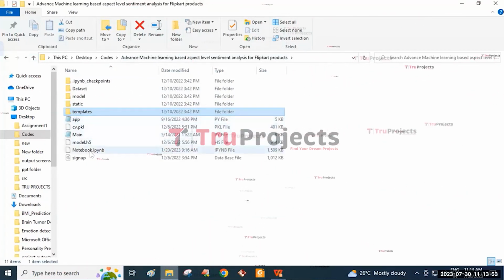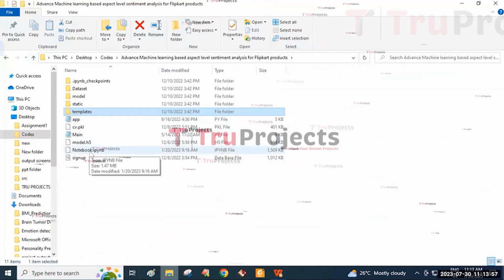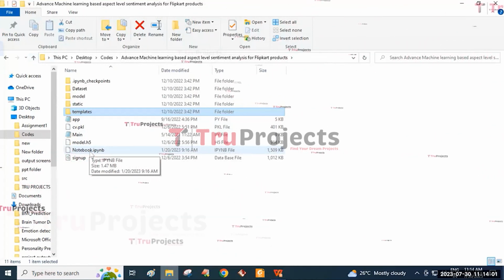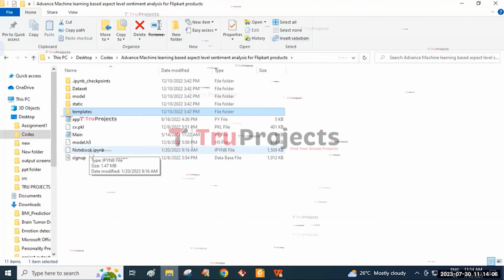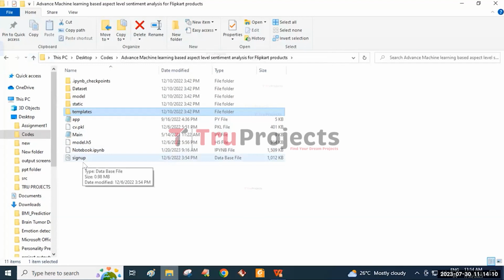And the notebook is an IPYNB file which likely contains a combination of code, graphs, and output all in one place. It allows the user to write and execute code in individual cells, making it a popular choice for data science. And signup.db is a file that appears to be the database file used to store the user information.